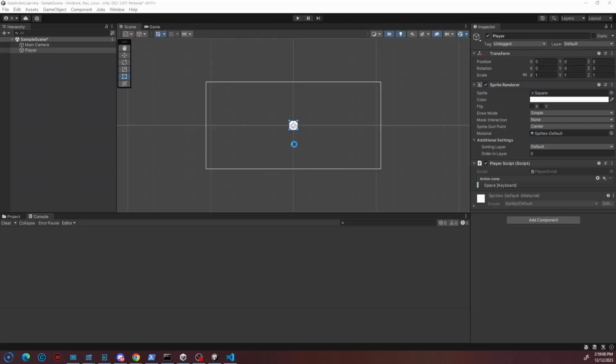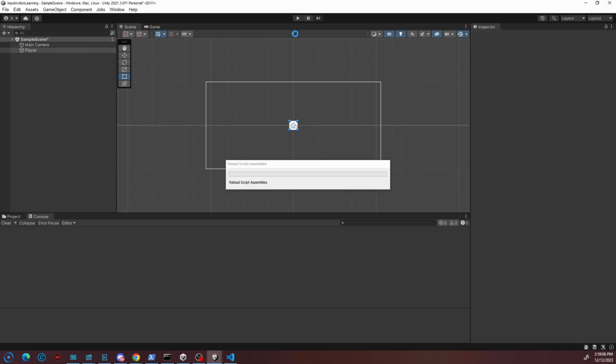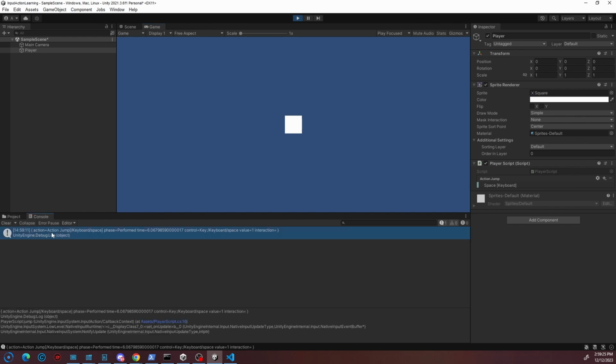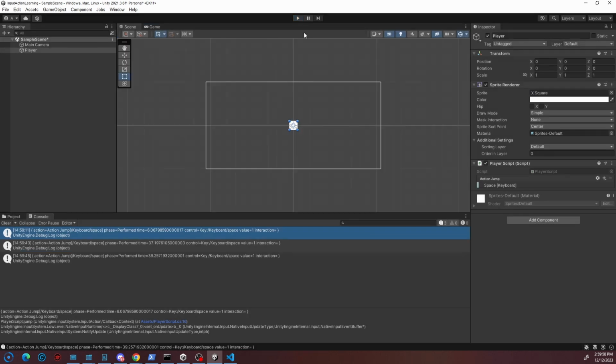Try it again in Unity Editor, play it again, and press spacebar. See, it happens when I press key down the spacebar. Action jump, keyboard space, phase performed, time, control, anything you want to know, interaction none. Okay, at least now it's working like we wanted. But this happens on the key down state.